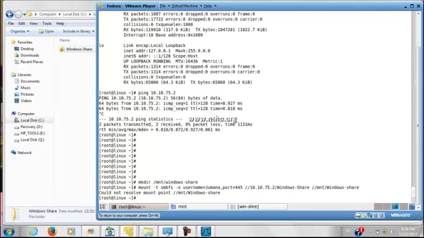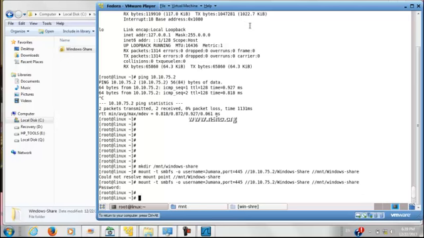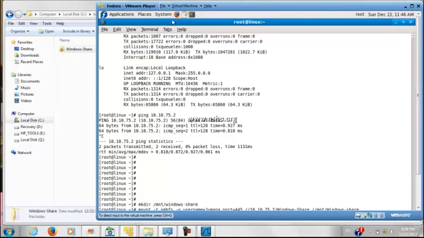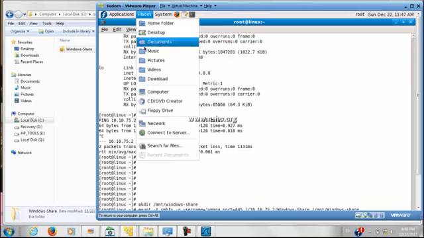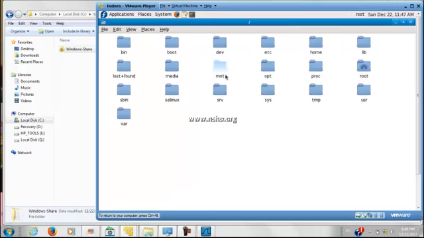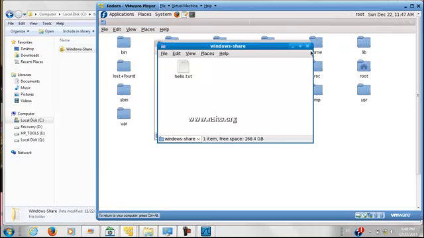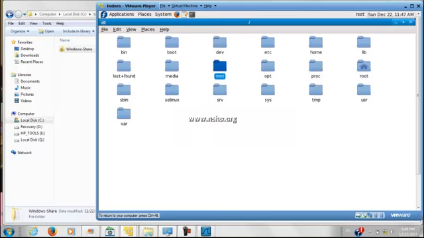Okay, you know, Linux is case sensitive, so okay, we are done now. If we open here the computer file system mount, we have here the Windows share. Okay, great.